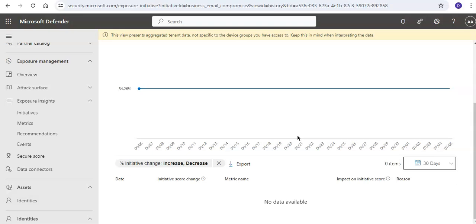So this was all regarding the exposure insights, including initiatives, metrics, recommendations, and events in Microsoft Defender.